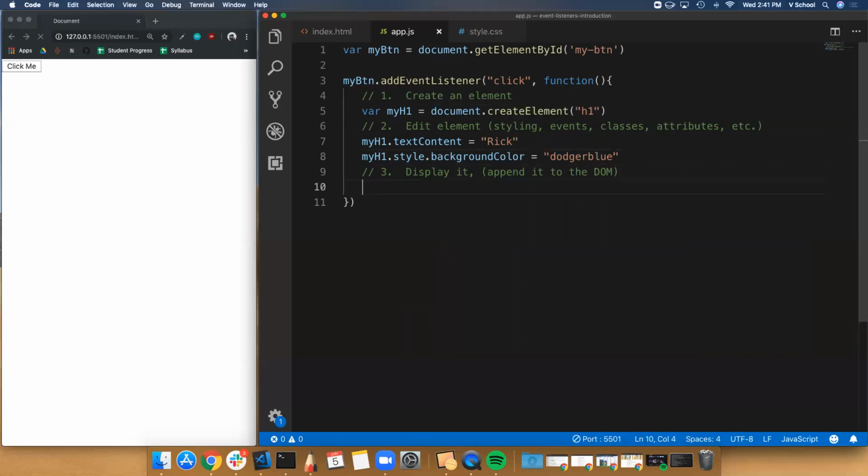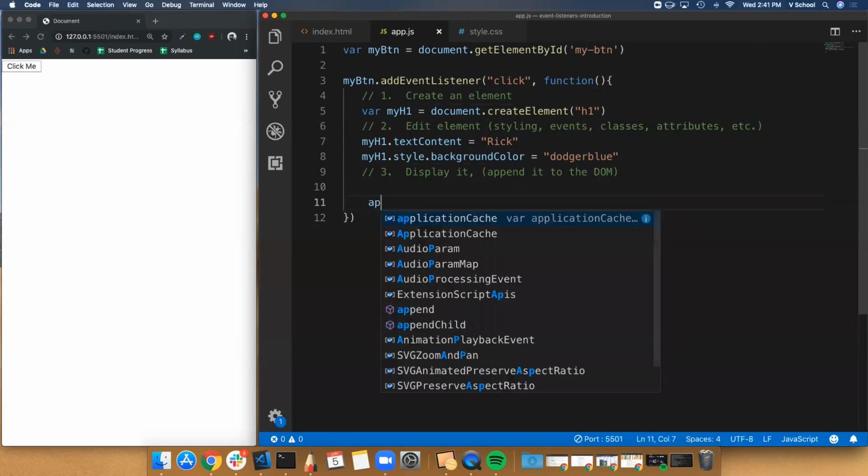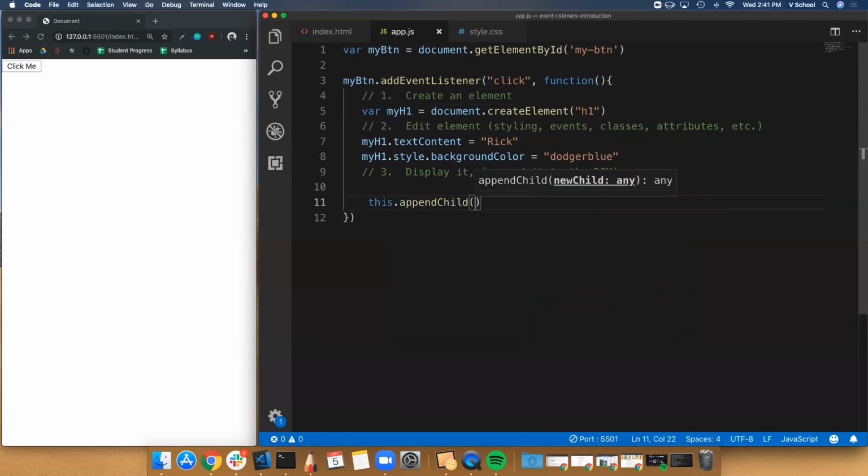All right, step 3. I want to put it on the DOM. Do I have everything I need right now in my JavaScript file to do that? No, what am I missing? Cool. So I can append child. So what do I call append child on?